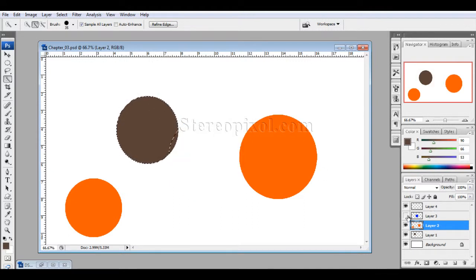But if I switch off this layer and again I select, now you can see it has been calculated as one single layer by these two, and as the brown color is completely visible, that's where it can actually access the entire selection.